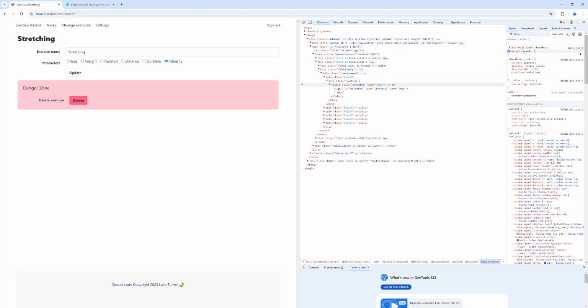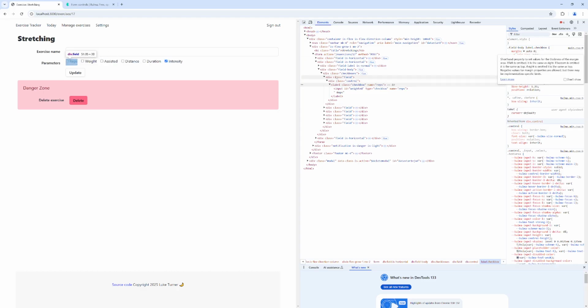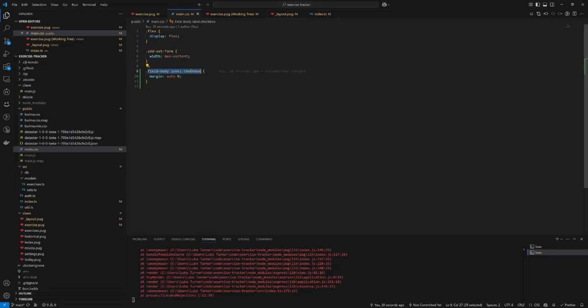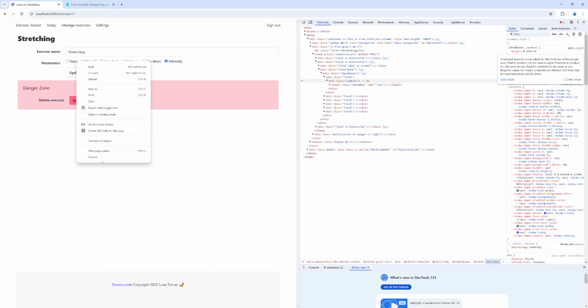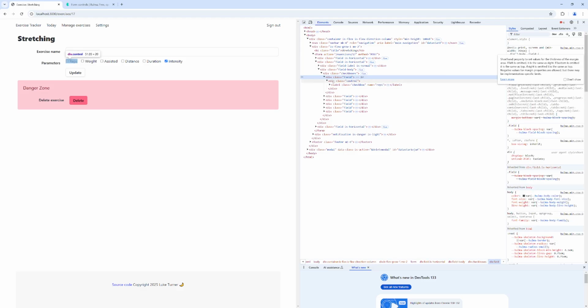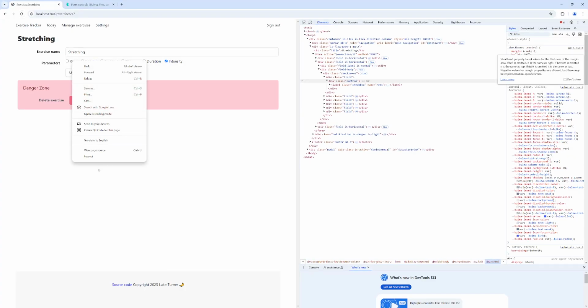But the idea there is we're setting the top and the bottom to auto, which is right, but it's not taking up the full space. What if we did dot checkboxes dot control? So here the field is the right height. The control is too short. Now the control is the right height.